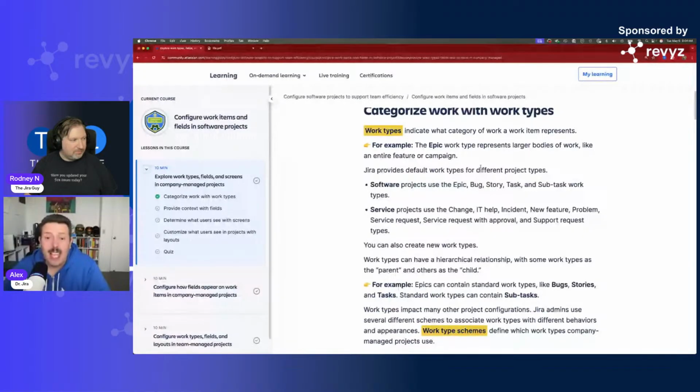You have things like epics that represent larger bodies of work. You have bugs that typically represent problems, stories, and tasks that represent things that need to get done. And then subtasks that are a little bit more micro in nature and represent a smaller piece of work that needs to get done. On the service side, because there's different types of Jira templates, we have change items, IT help, incidents, new features, problems.